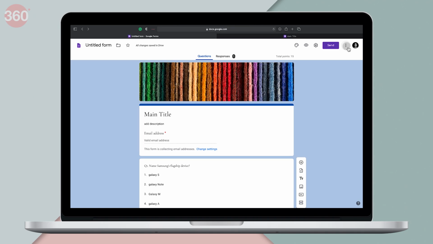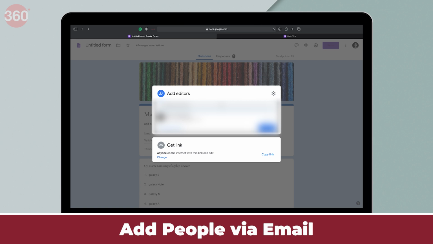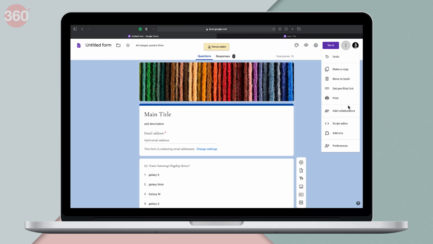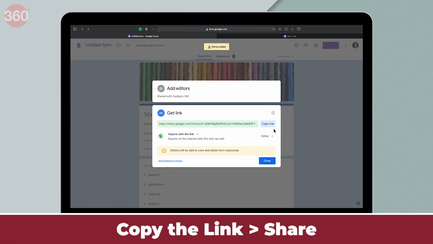Now that I've shown you how to create a form, design it, present it as a quiz or a survey, let me show you how to collaborate with others in making your form, and finally, how do you share it with others? Follow these steps. Collaborating on your Google form is pretty easy. You simply hit the three dots icon in the top right and click Add Collaborators. You can then add the email IDs of people with whom you want to collaborate. Or you can also copy the link and share it via third-party apps such as WhatsApp Web or Messenger.